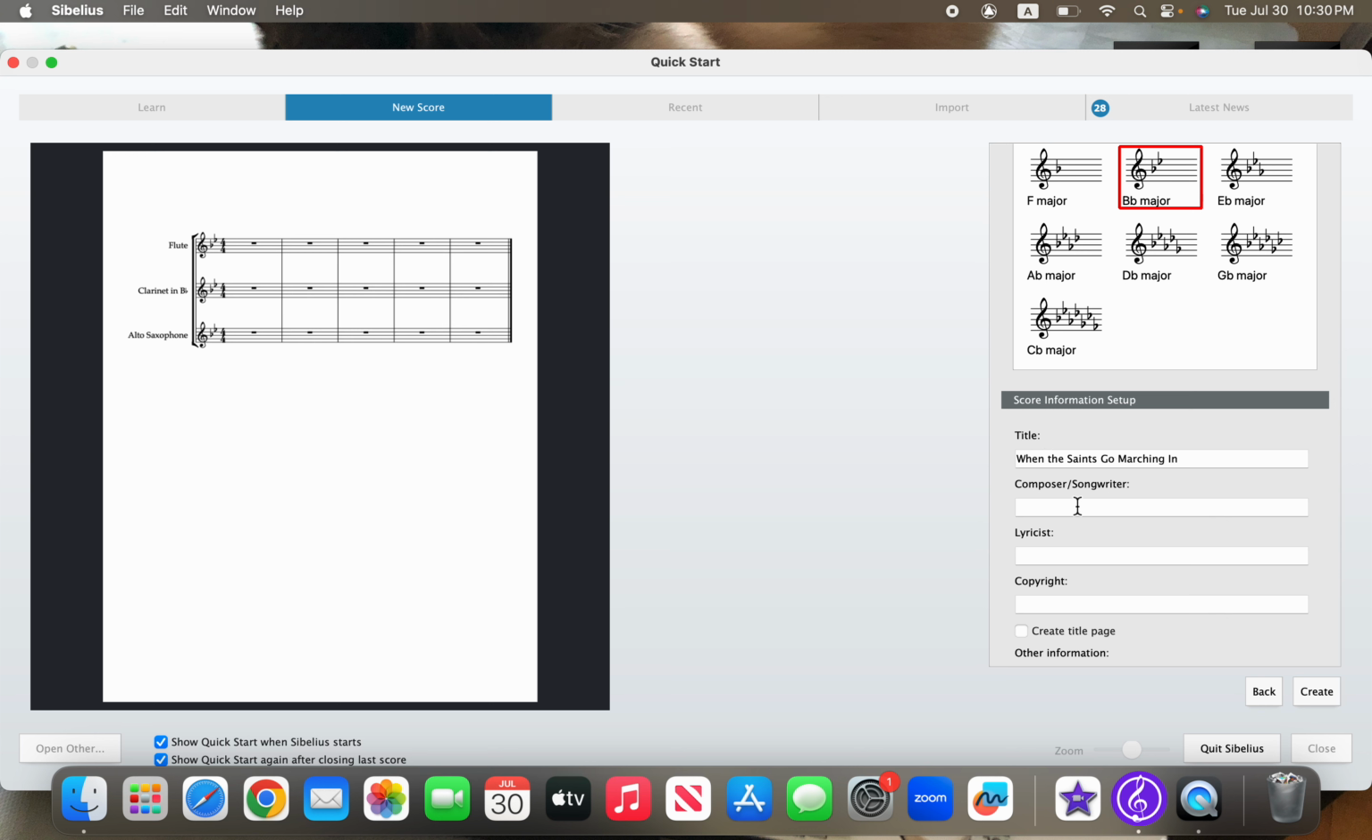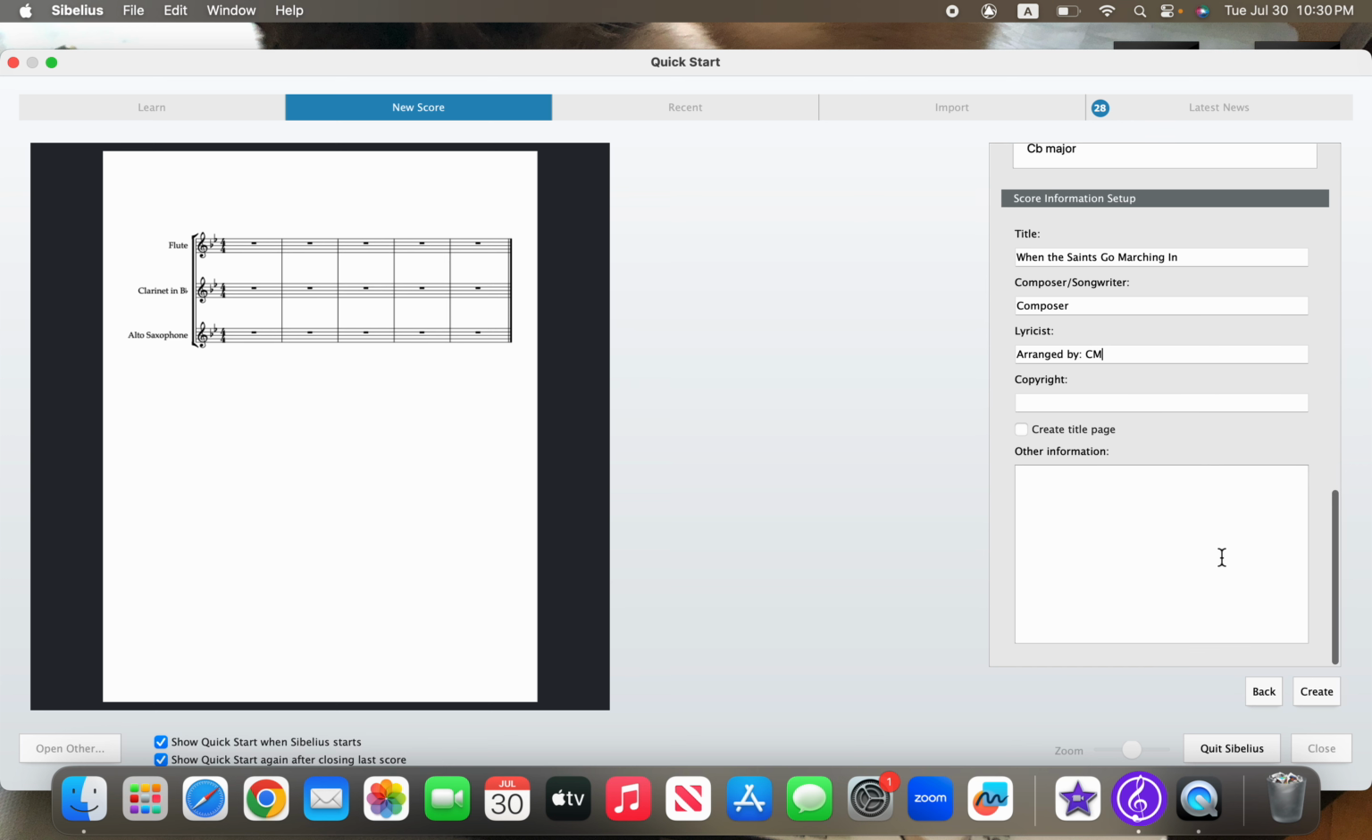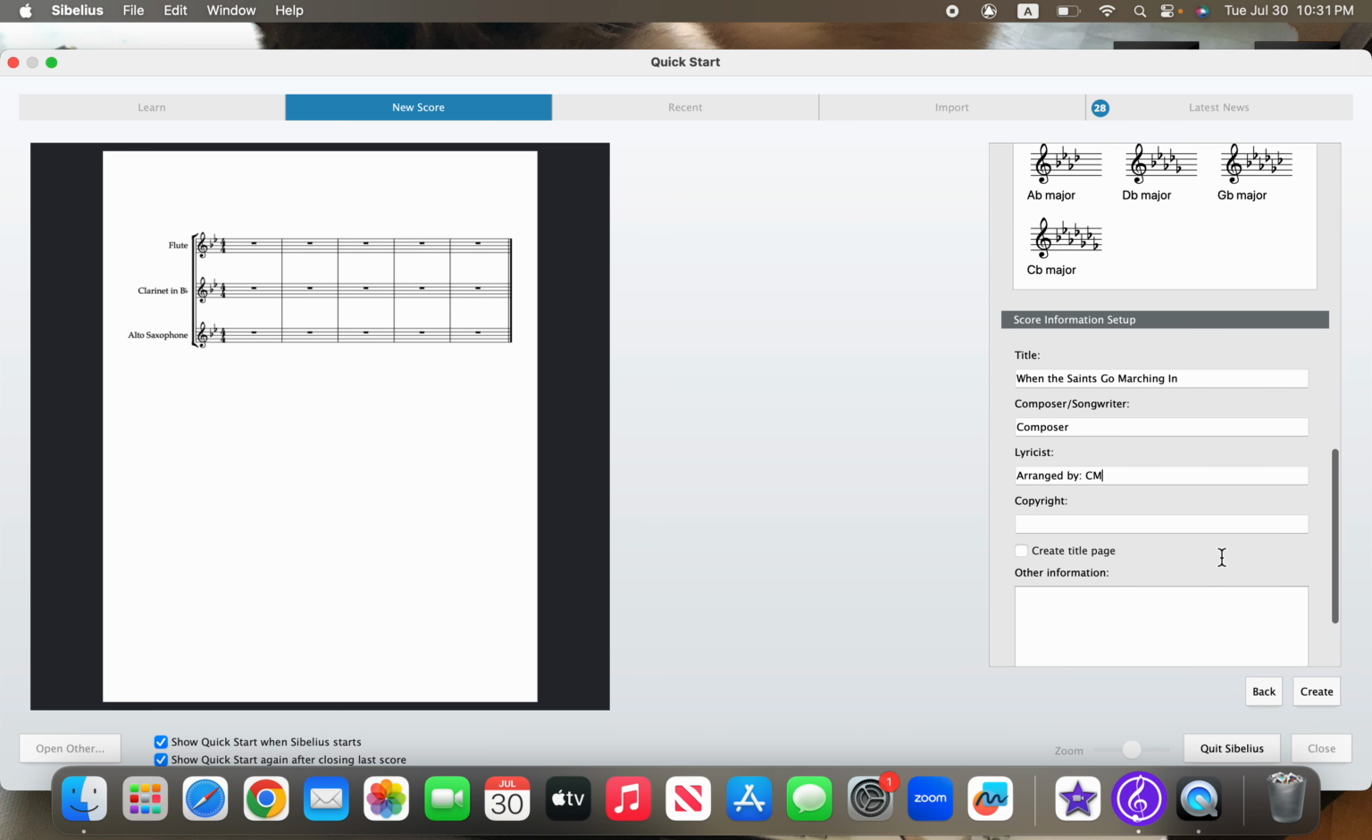I actually don't know who wrote it off the top of my head, so we'll just write composer for now, and we can change that later. And under lyricist, you can write your name. So in this case, because this is an arranging assignment, arranged by, and then my name. Okay, now we're all done. There's nothing left to set up. So we are going to click on this button, Create, which is in the bottom right corner of our screen.